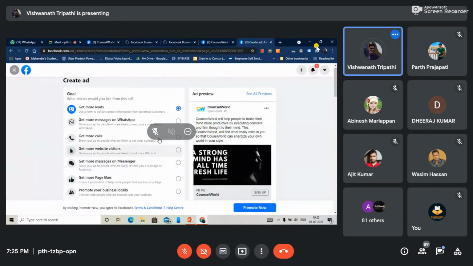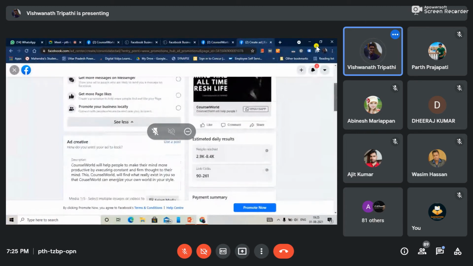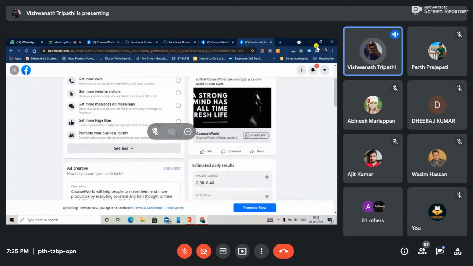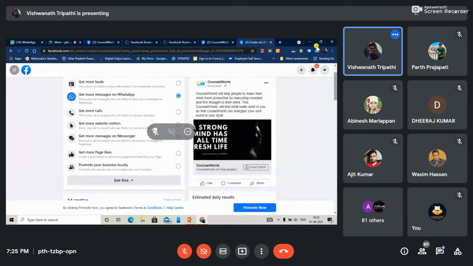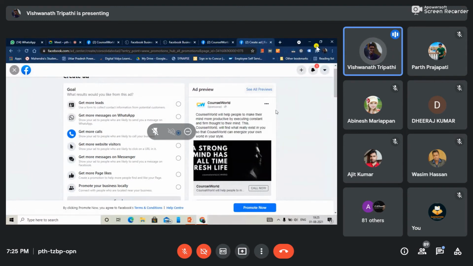If you want to get WhatsApp messages, it looks like this. You will get a button there. Wait a while, there is a network issue, I'm sorry. There is a WhatsApp button where you click and land on your WhatsApp. If you want to get more calls, you can add it and you will get a preview on the right side. If you get a call directly, they will touch and land on the dial pad.